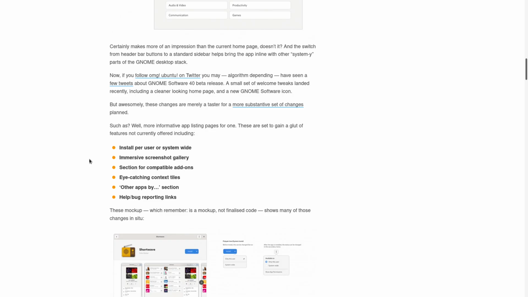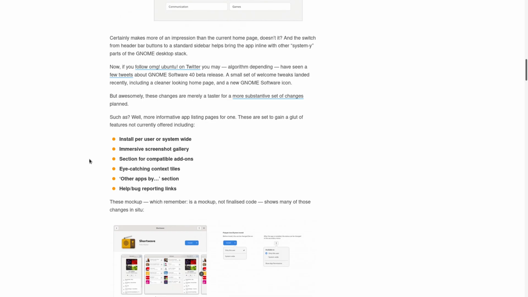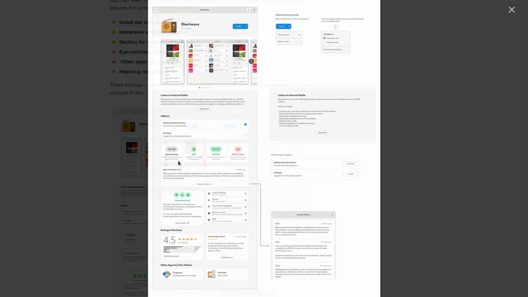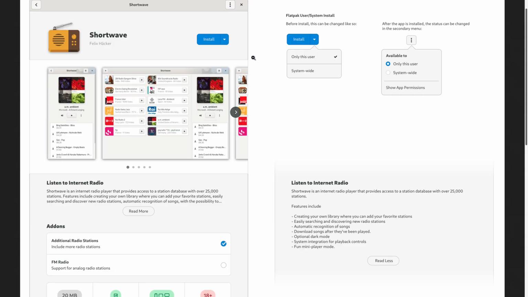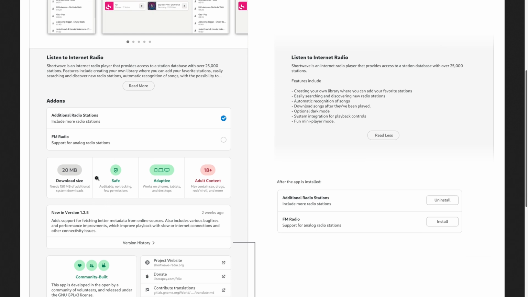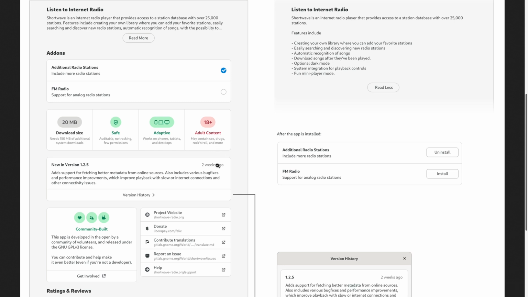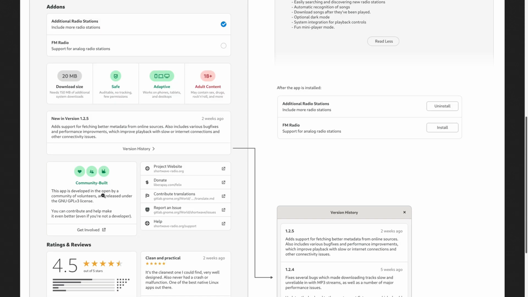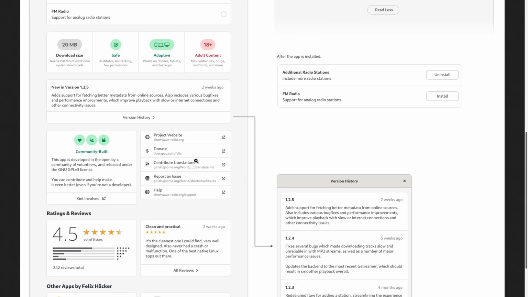They're also planning on providing more information about each specific app. So if you go to this mockup here, you can see that they'll give you the option to install an application, whether only for this particular user or system wide. And then here, I think this is very interesting because it gives you a lot more information about the app, from the download size, the safety or privacy of the app, how adaptive it is, and the content rating. It gives you more information about how the app is built and a few links to donate and go to the app creator's website.